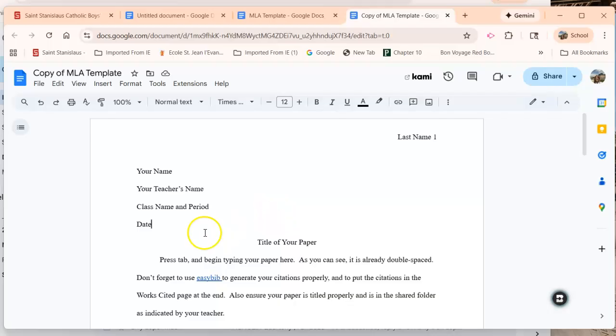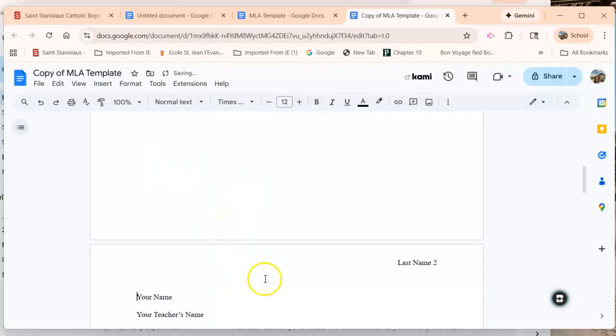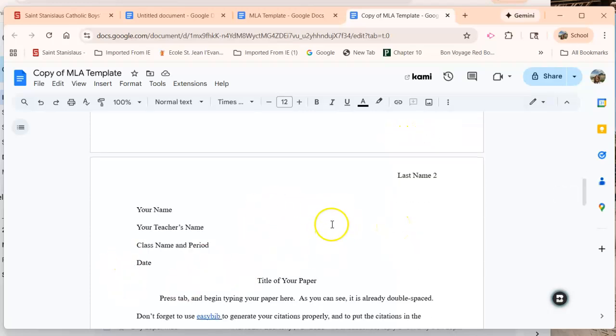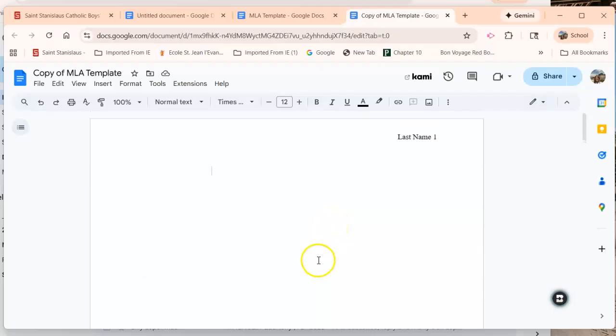If your teacher is requiring you to have a title page, you want to insert a page at the beginning. You're going to hit Control Enter, and that will add a page. Okay, so you can see that this is page 1 and page 2. I've moved everything down. Okay, the page number is in the header, so you need to double click that in order to change it.